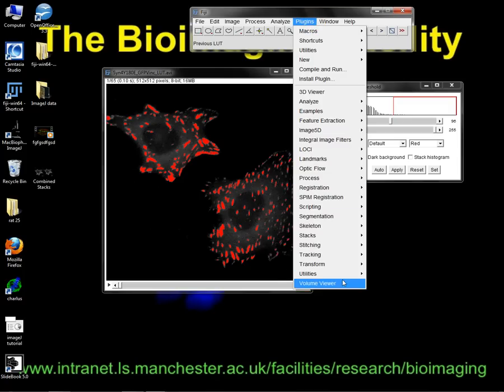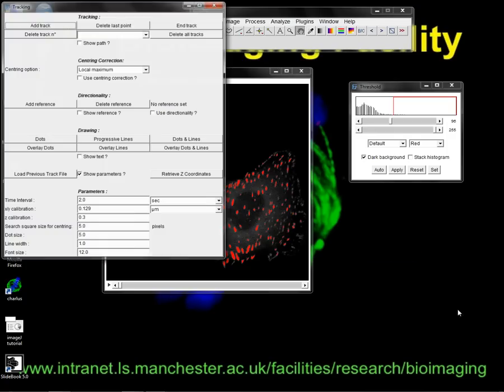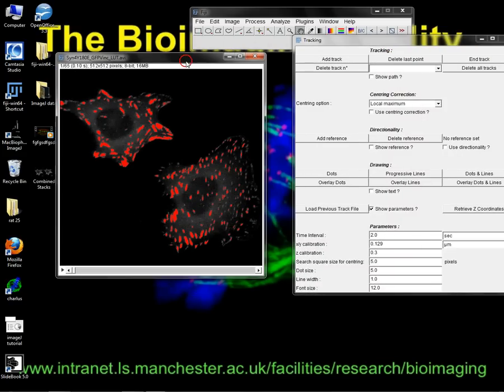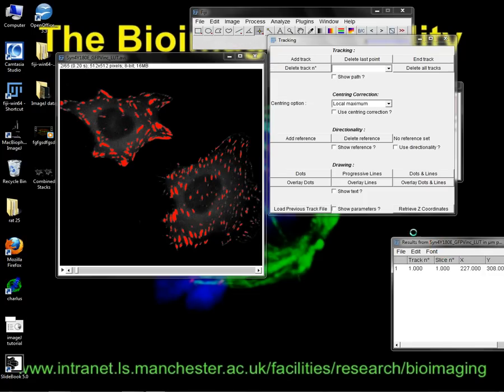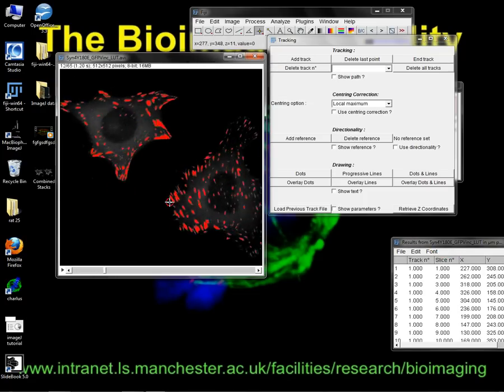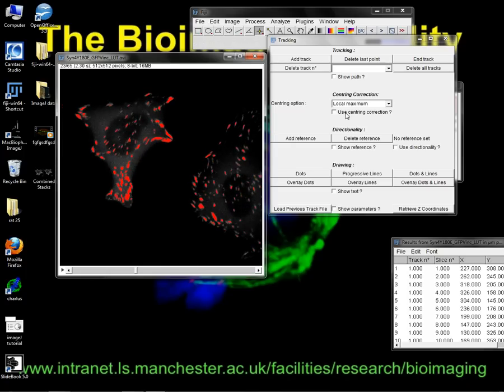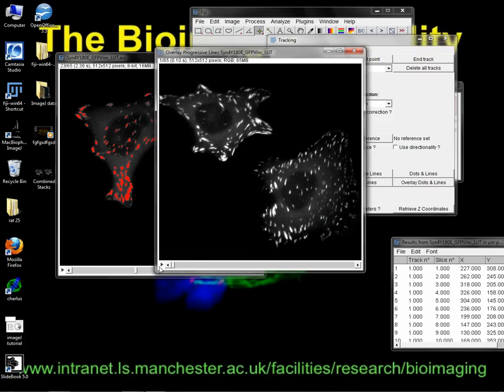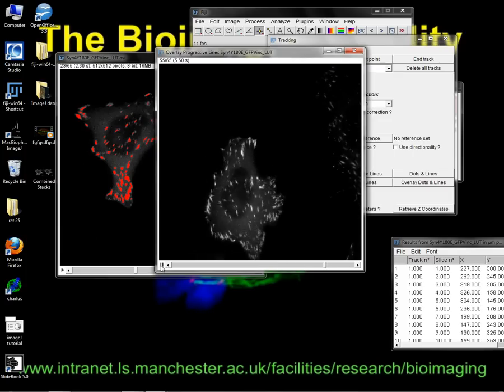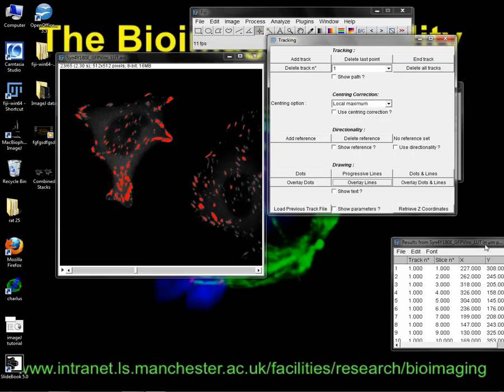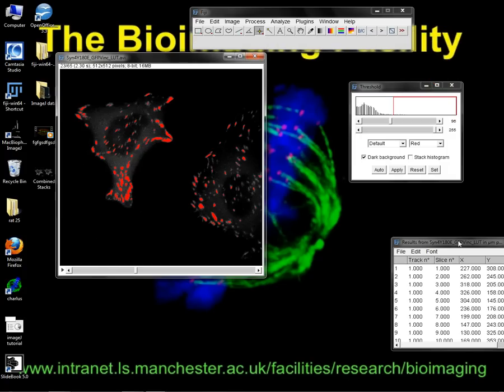And then there's plugins, there's tracking modules here. So this is it. There's manual tracking. This is where it's kind of tedious, and this is the one that probably most people use, which is add a track. There you go. Every time I click, it adds it. So we end that track. So as I'm moving along, it's going to show me where I've been. But that's going to take you a long time. So that's the manual.